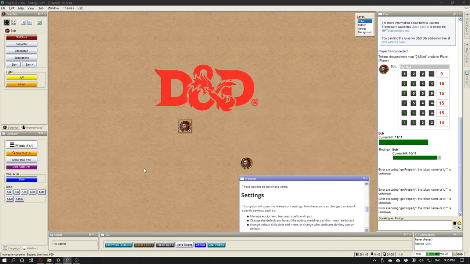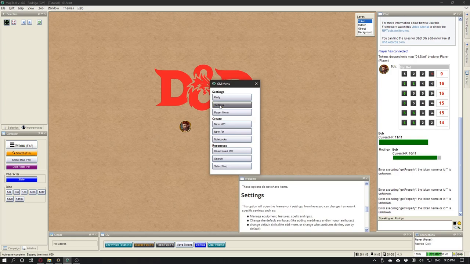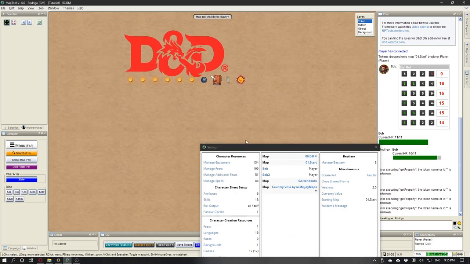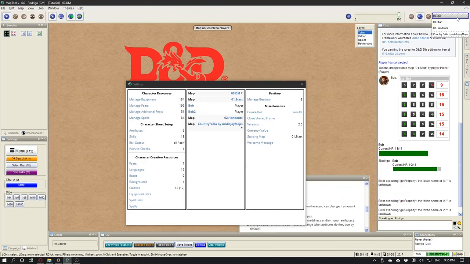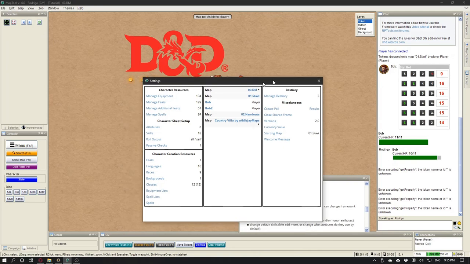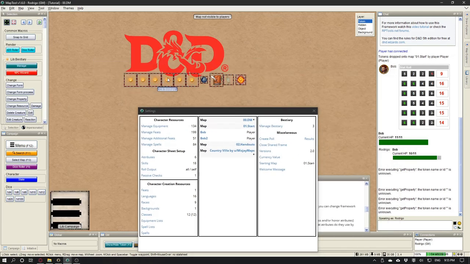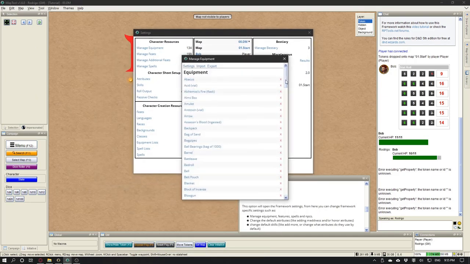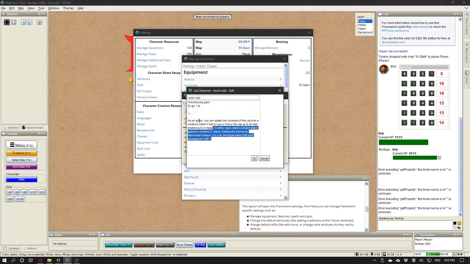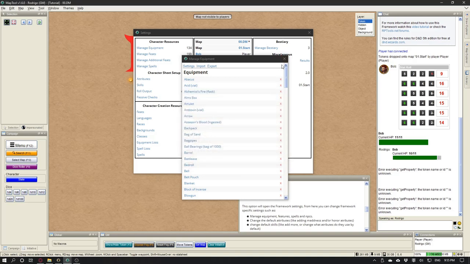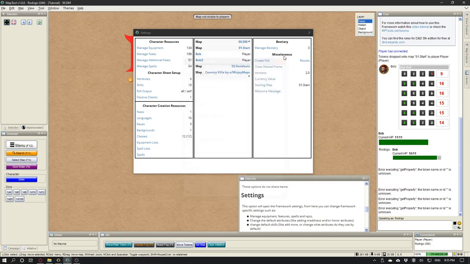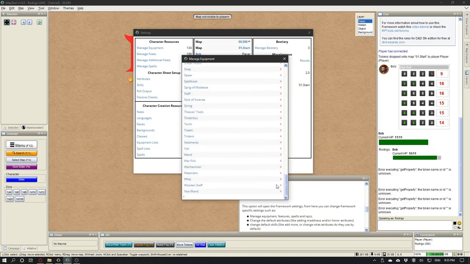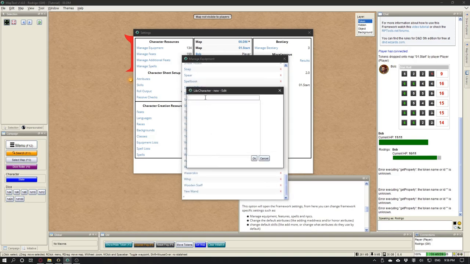Settings, yeah, the GM will have the settings menu. This will send him to the GM map, where all the tokens, the library tokens are. And from here you can manage all equipment. You can check, read them, you can edit them, you can remove them. You can add new ones.